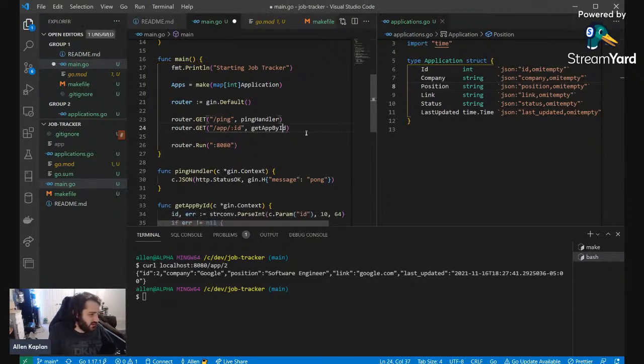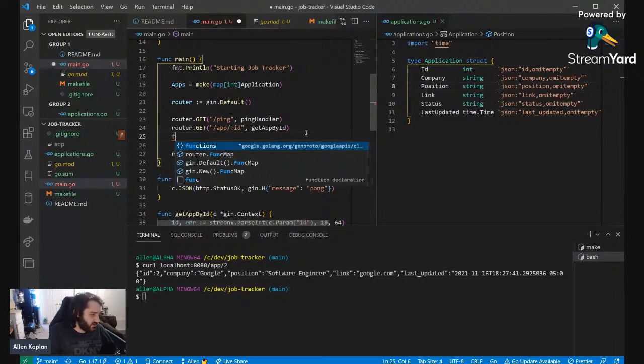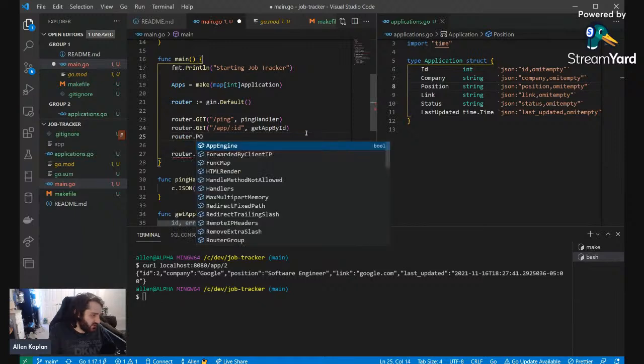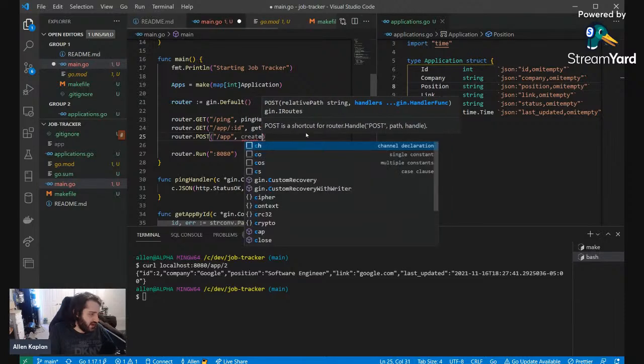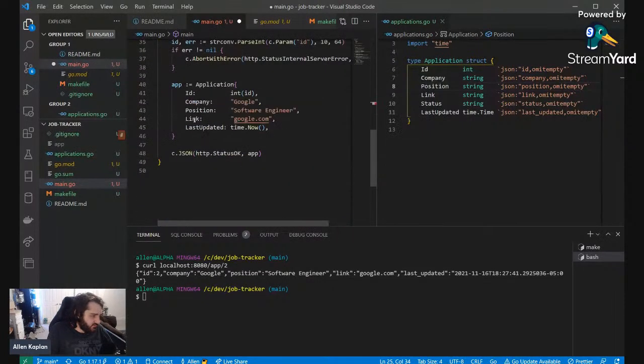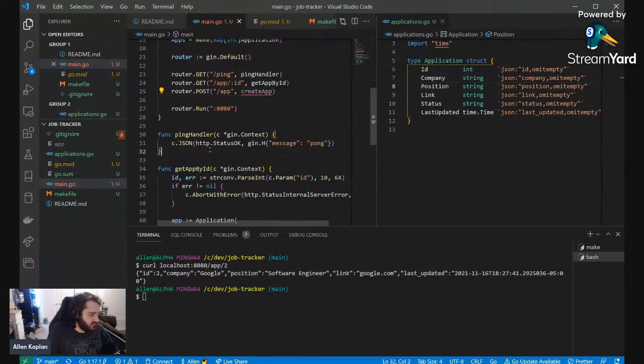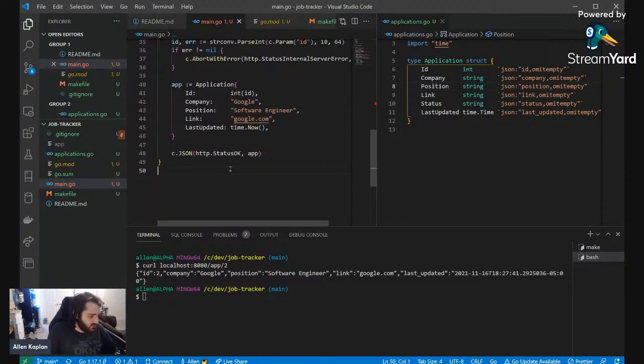So let's define another endpoint, and it's going to be a post endpoint, so we can send some data with it. We're going to go to router.post. We're going to give it /app, and we're going to do create app. So just so you see, we can post, and we're going to do create app, but we still need to define it. So let's go to func. We'll call it create app.